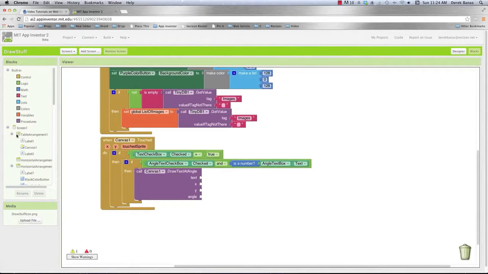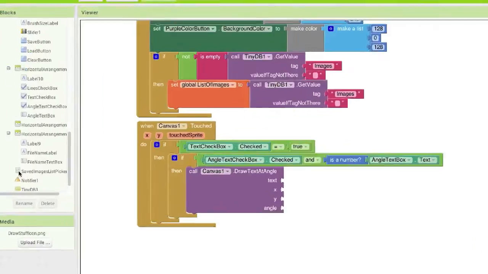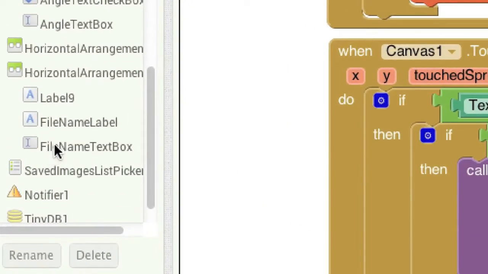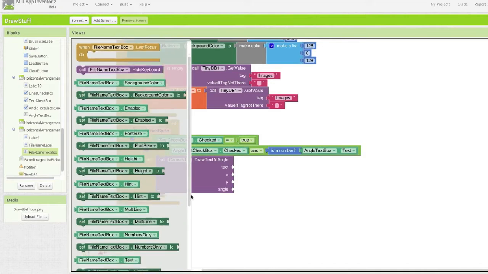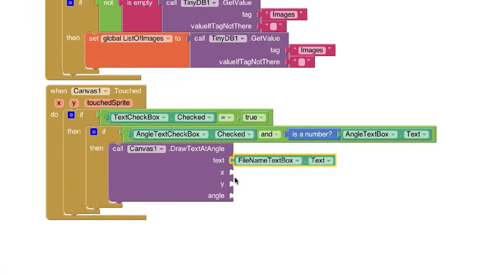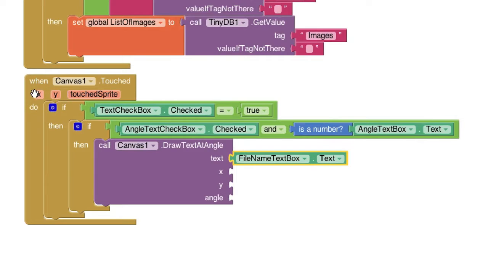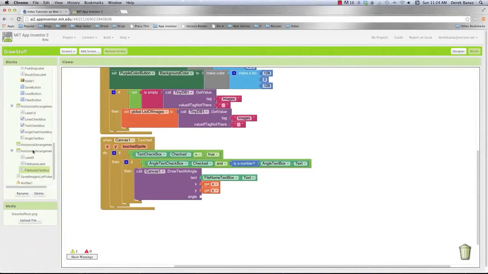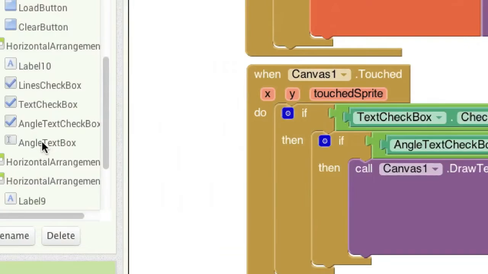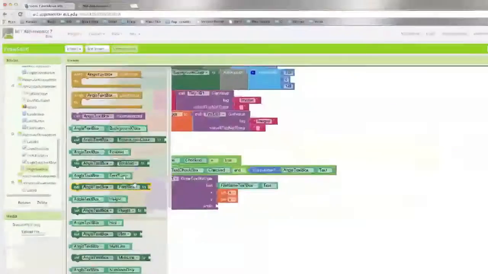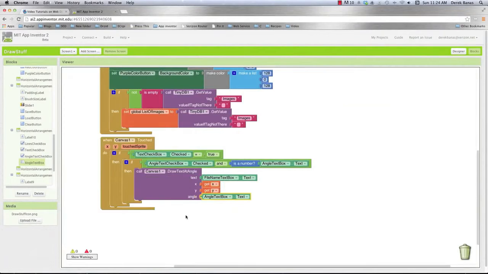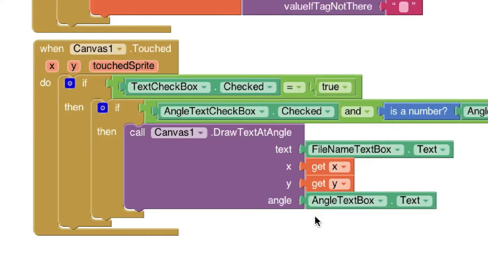Okay, so back inside of this. So if I want to get that text that they can type in, I'm going to go into File Name Text Box, this guy right here, and I'm going to get the text out of it. So get this, drag it, drop it right there. Conveniently, anytime you use the canvas, it's going to tell you where it was touched, and here's the XY coordinates. So if I want to get the XY coordinates, put my mouse up there, drop that right there, and then get Y, and drop that right there. And then the angle that we're going to draw the text on is going to be found in the angle text box. And we know that it has a value and it's a number because we checked that. So let's get this and put that right there. Alright, so that's how we're going to be able to draw on an angle.